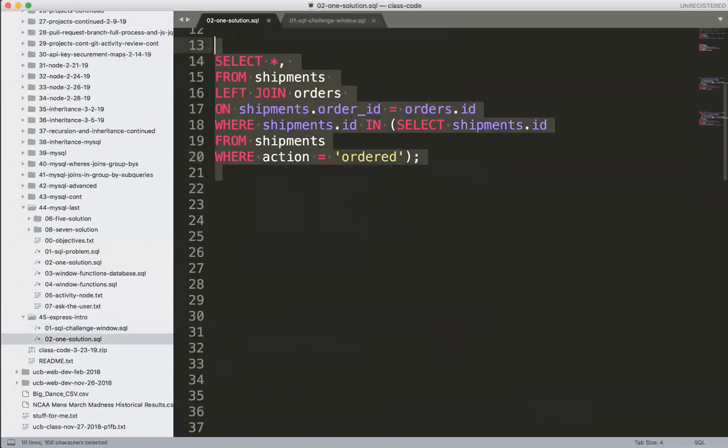So here we're using a subquery. You could use a subquery anywhere in your code. Here I'm using it inside the where statement. Go ahead, Quap. Oh, where action equals order? You don't need that.